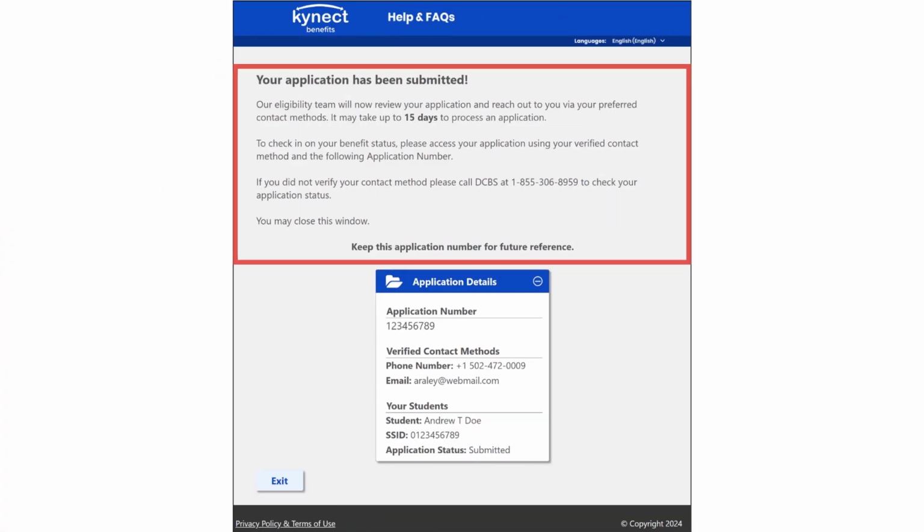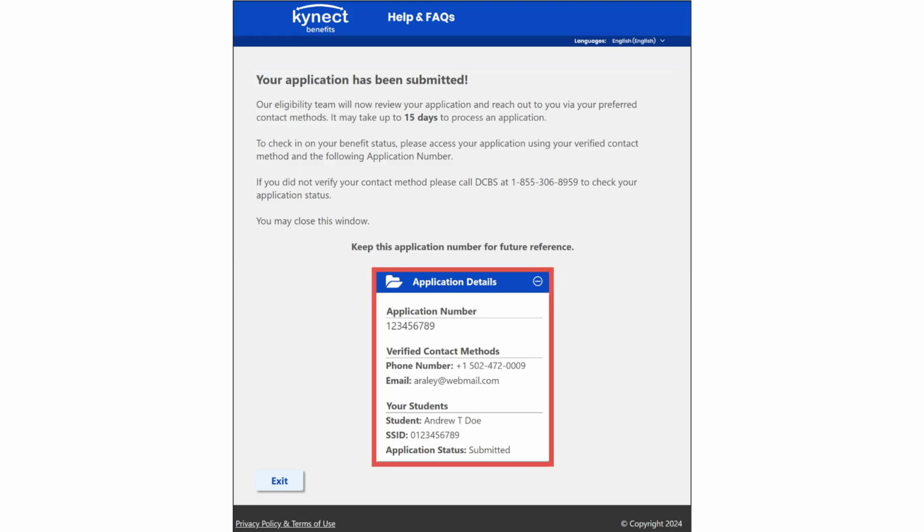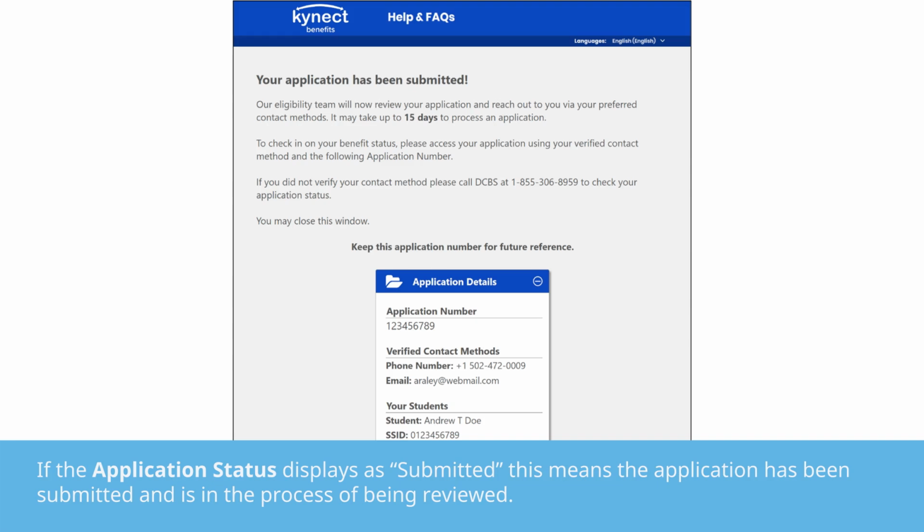Finally, the application submission screen displays. Be sure to review the confirmation message and next steps within the Your application has been submitted section. Next, the Application Details section provides an application number, verified contact methods, and the current results of the application status. Be sure to record the application number for your records, as you will need this number to view your application status later.